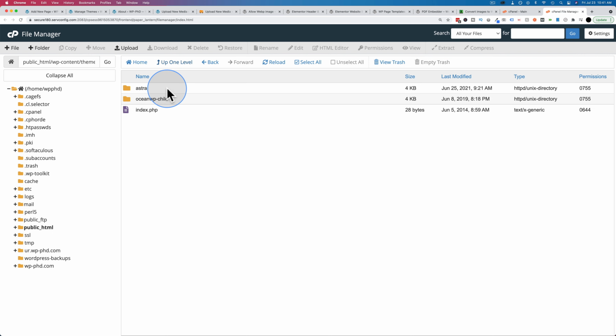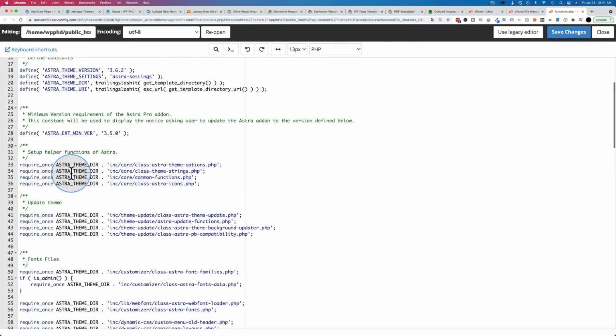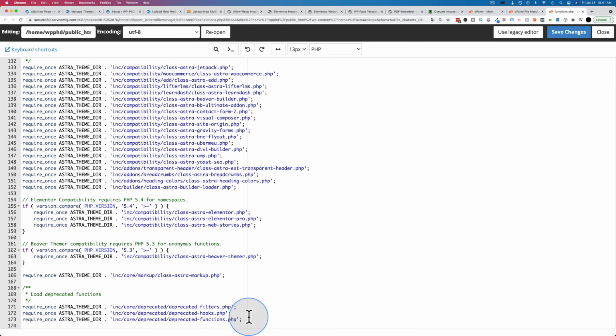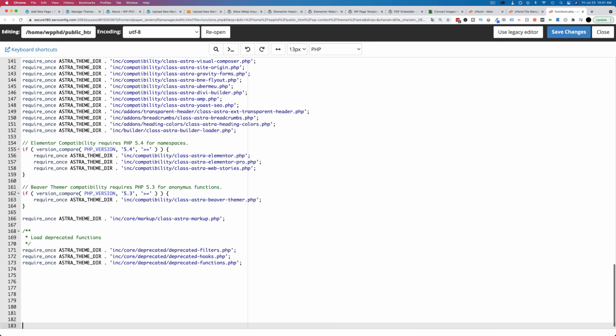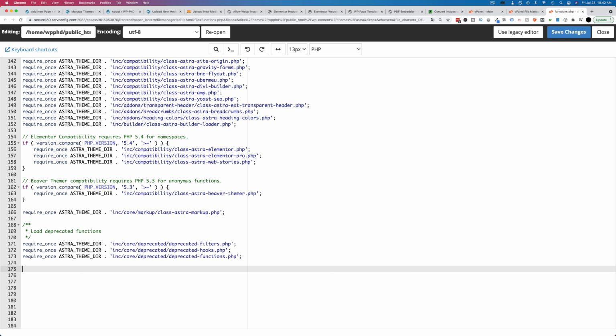So if we go into Astra and then open the functions file by clicking on it and then clicking edit, we can add a short piece of code at the very, very bottom. It's going to add some more carriage returns so it's easier to see. And this is something you normally want to do in a child theme, but I don't want to build a child theme just for this tutorial. I have a tutorial showing you how to make a child theme, and then the process of editing the functions file is the exact same, and I walk through how to do that in that tutorial as well. It's in the card up above and the description down below.